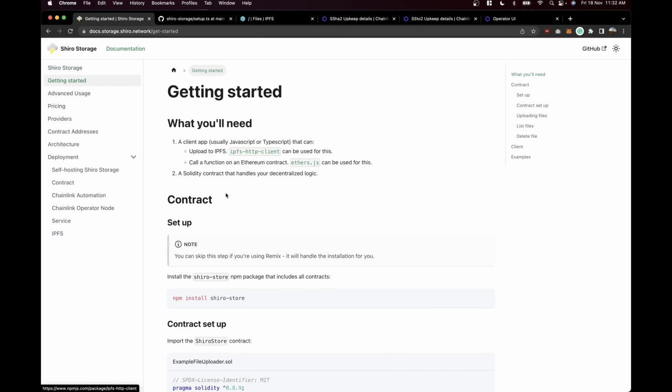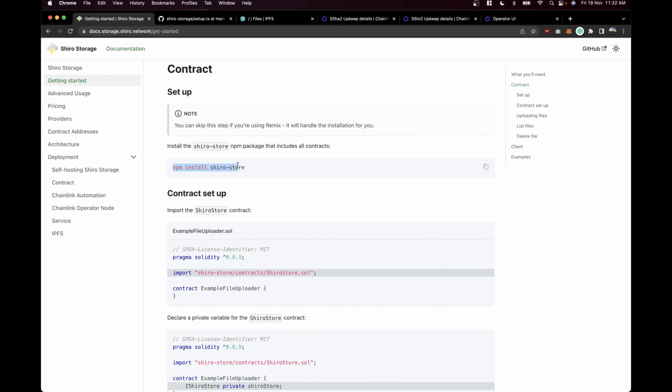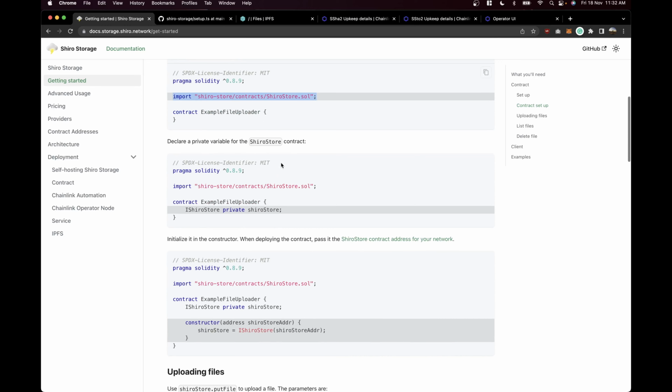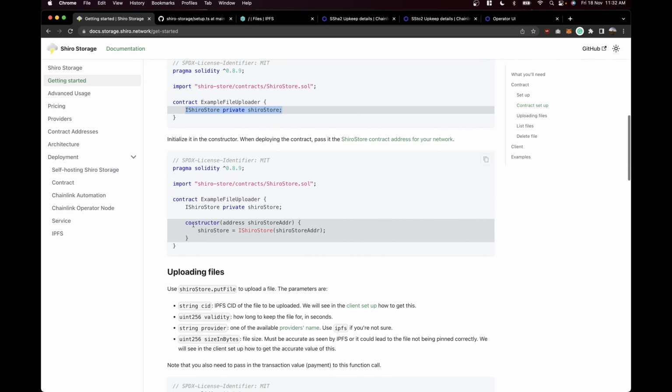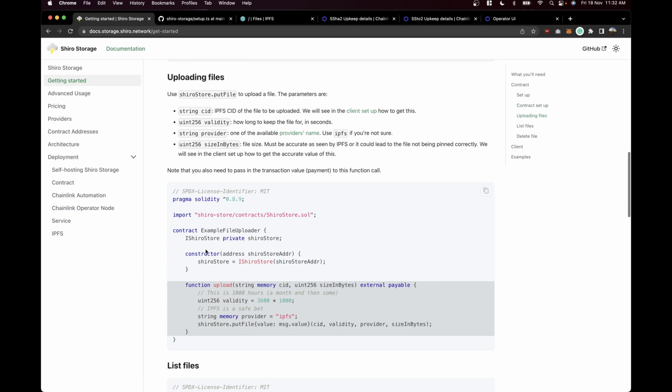How do we get started? All you need is a client app and a Solidity contract. You can install the contract using this command over here, and all you have to do is import the contract shirostore.sol and call this particular interface and pass it into the constructor as the Shiro Store address, and you're pretty much good to go. How do you upload files?